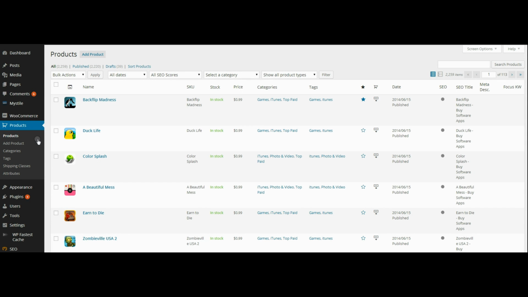Okay, once you've logged into your WordPress site, click on products. You will notice that there's a column with the stars. This one here is currently featured. All you need to do is just click on it.